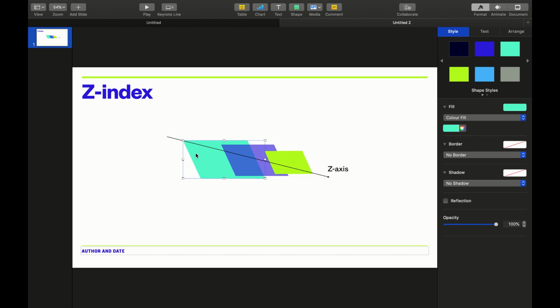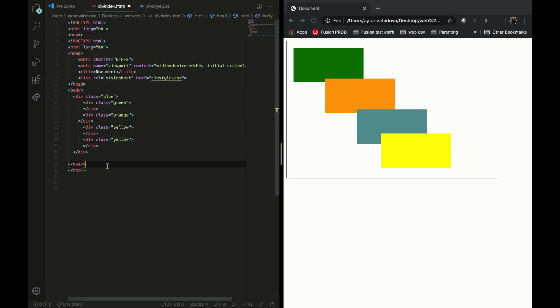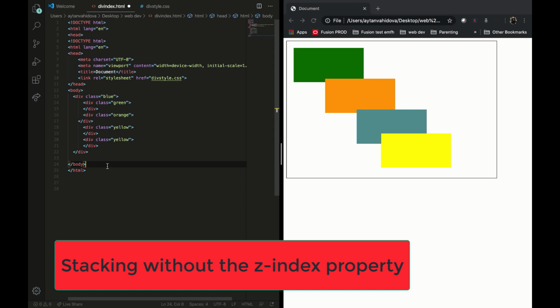But most of the time it will not work like this because there are different cases, and we have to take into consideration all cases and know in detail the stacking context and how Z-index behaves in cases like this. So let's start. Our first case is to place elements on top of each other without using Z-index. I will show you how it behaves if the element has a position but doesn't have a Z-index.